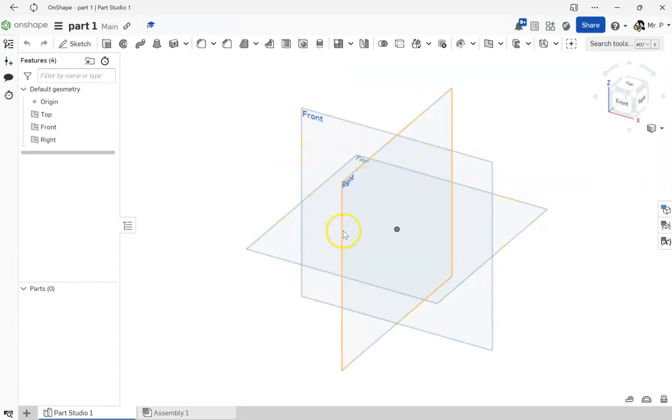You're going to have your front, top, and your right planes. So a couple of vocab words we need to go over. Front, top, and right. We have our origin, which is going to be that dot that highlights yellow when I hover over it. The other thing is going to be planes.